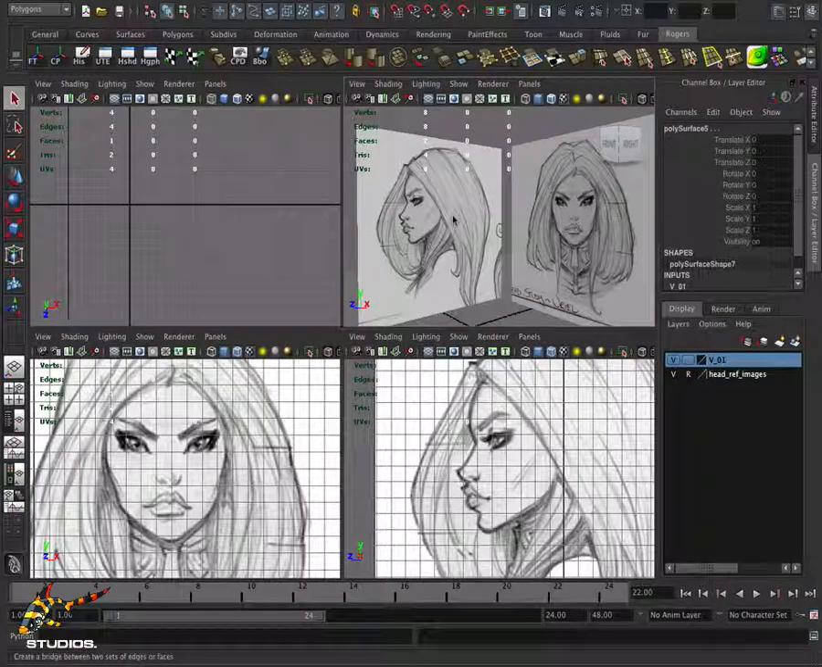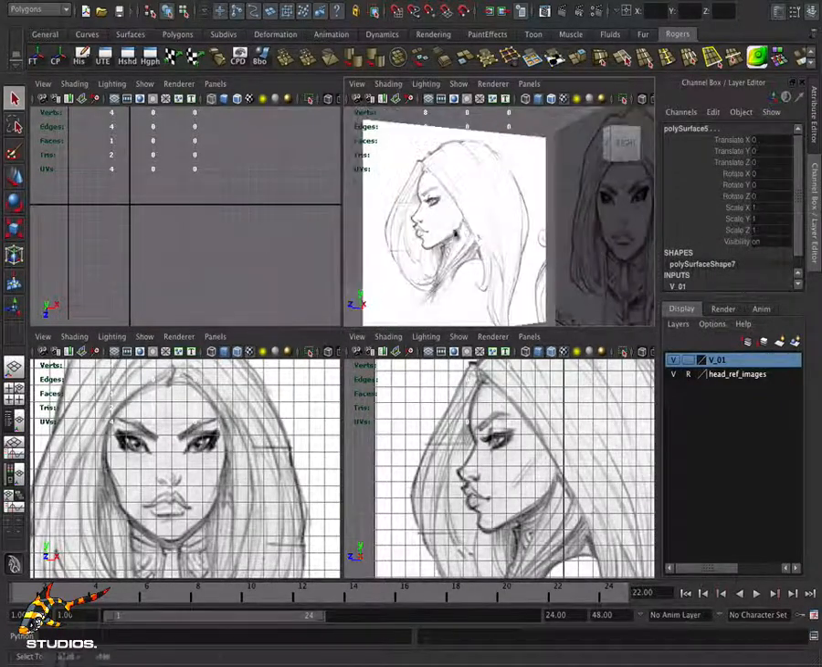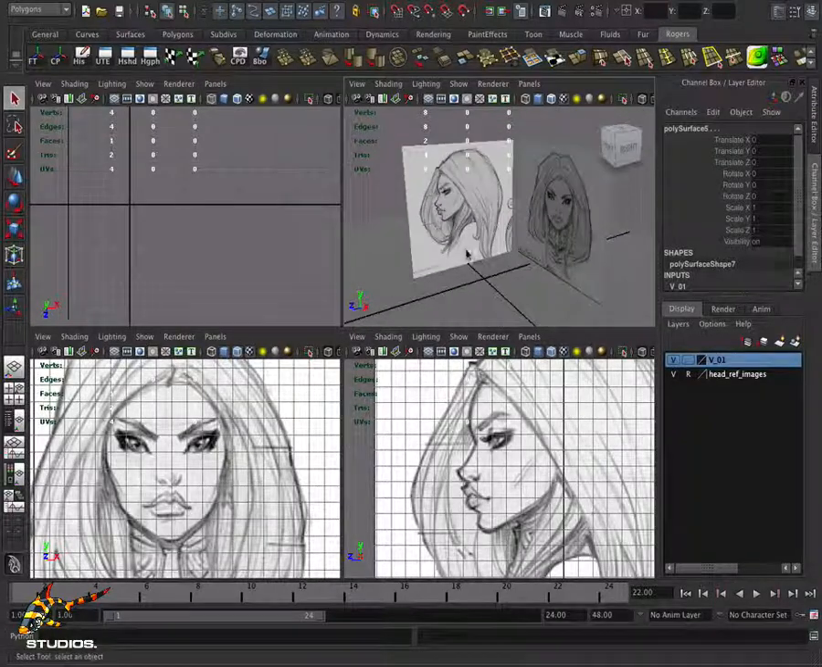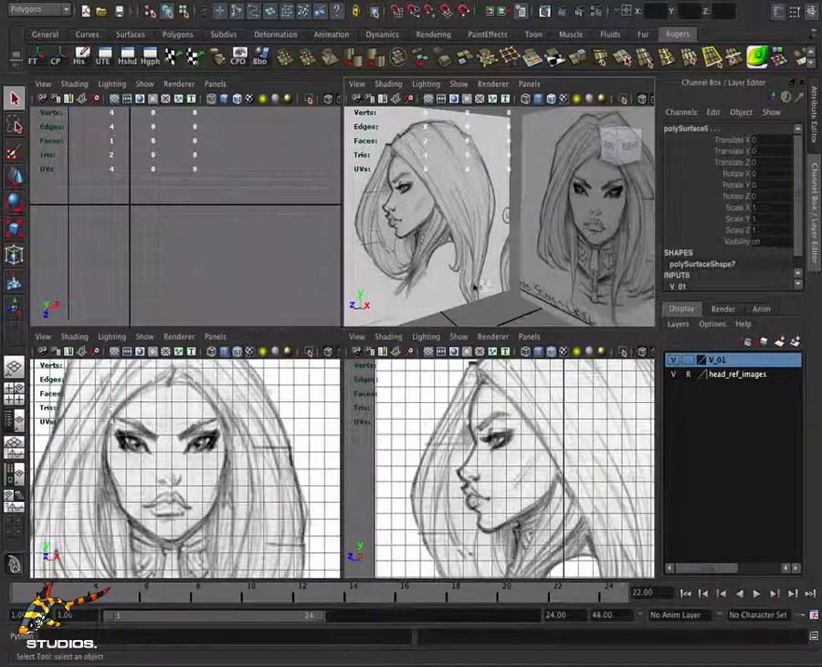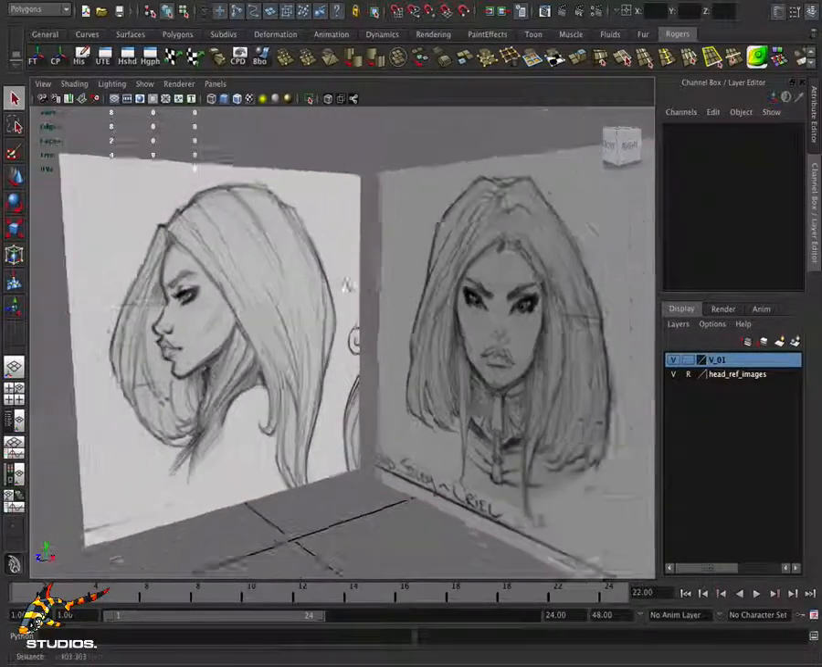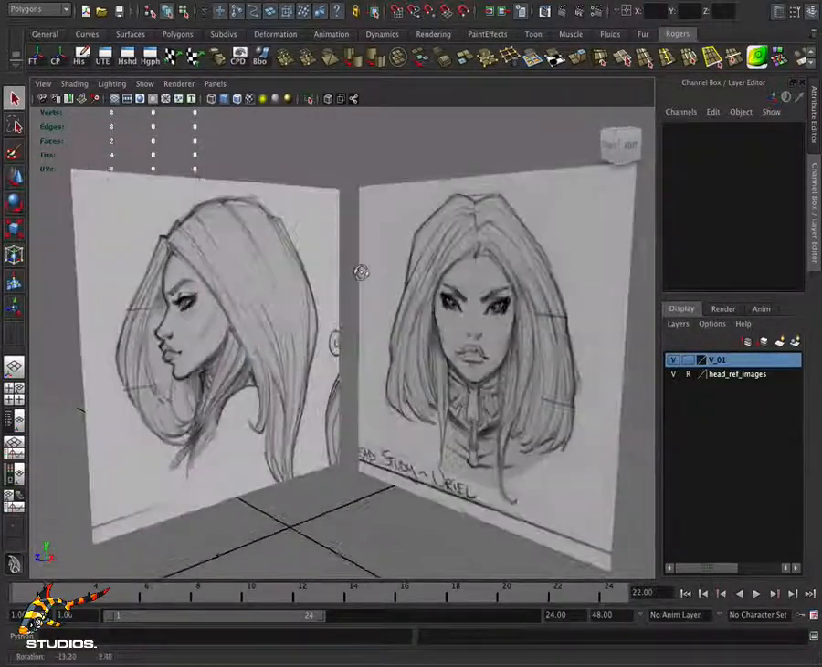Welcome to this tutorial on how to model a 3D character head. I'm going to use the edge loop modeling system to show you how I would create this head for this concept artwork, which I've put onto two 3D planes. So first thing, as you can see, I've got my planes set up.